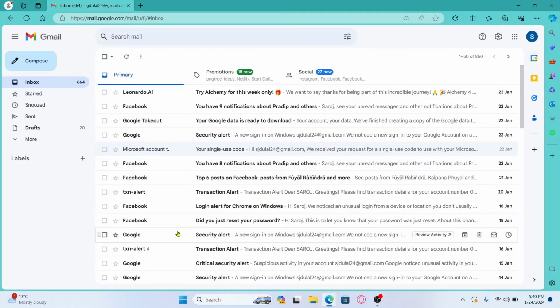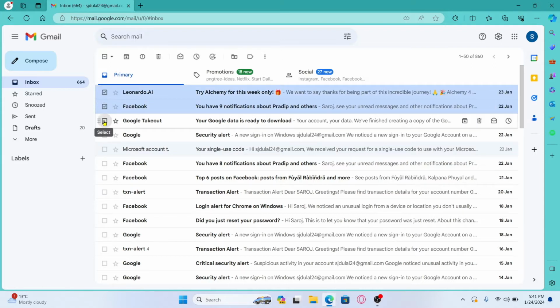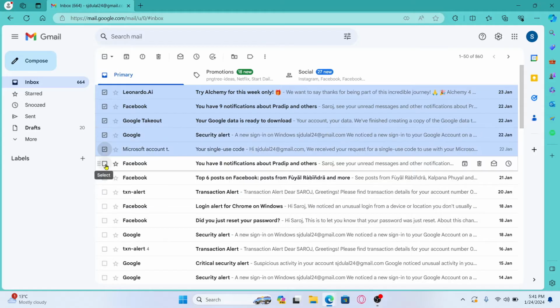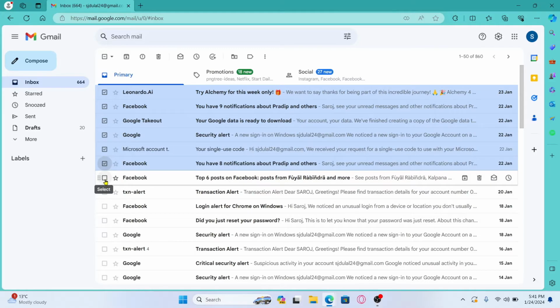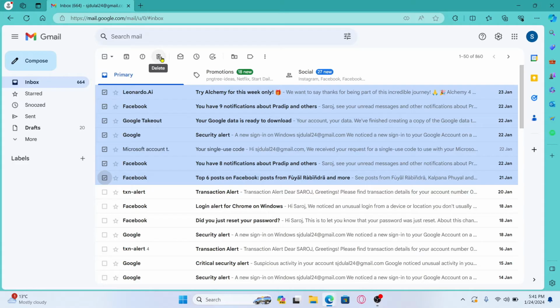Now once you are logged in, you will be taken into your inbox from which you can delete as many emails as you want by selecting them using the checkbox. Just click on the checkbox alongside the emails that you wish to delete, and once you are done selecting all your emails, click on the delete button at the top section. You will then be asked whether you are sure that you want to delete these emails.